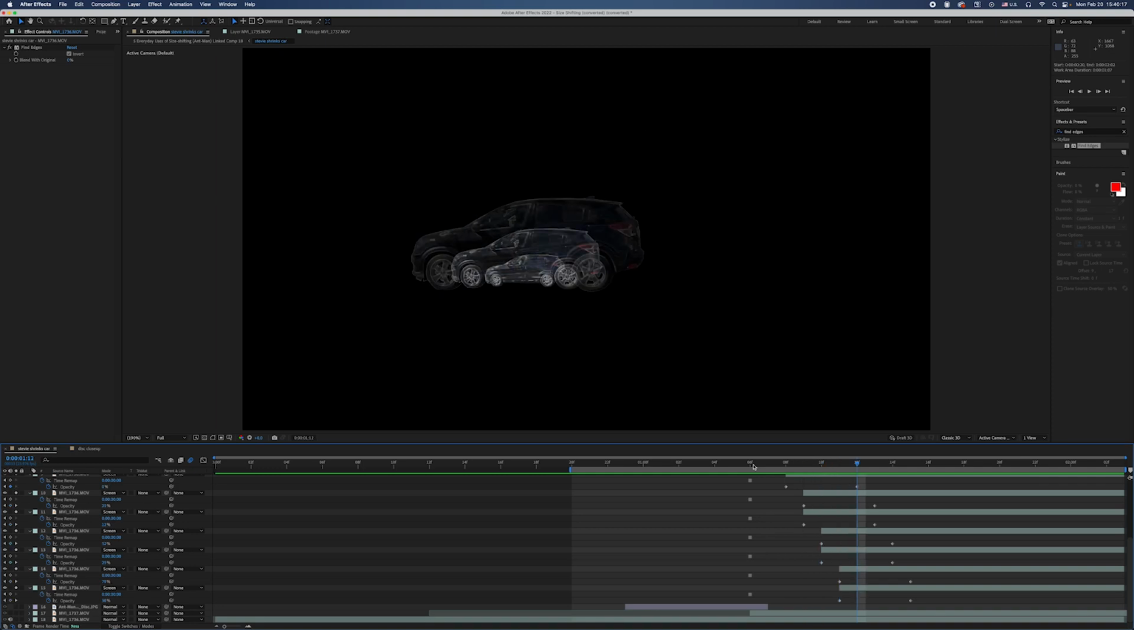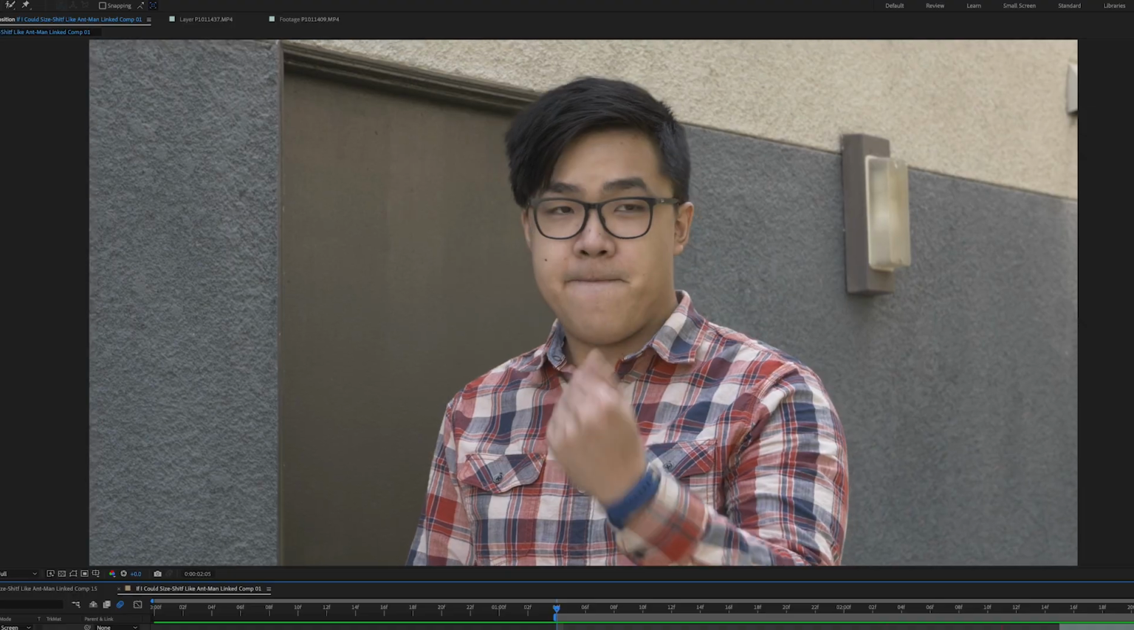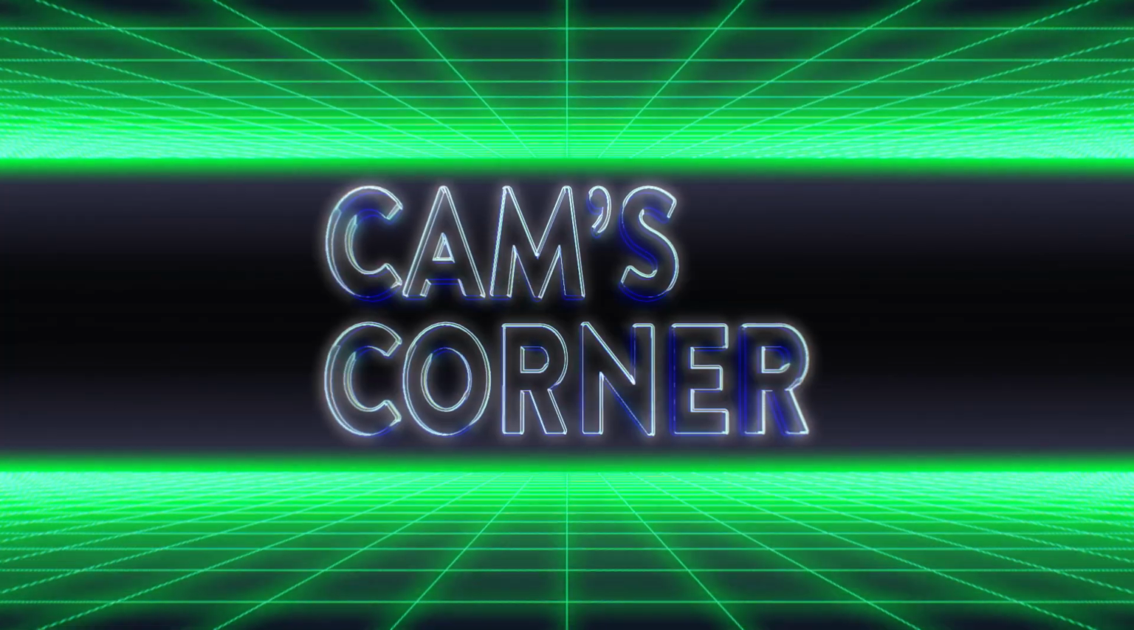It is a car being shrunk. When he shrinks, you see these after images that trail him as he shrinks down. There you have it. 3 simple Ant-Man effects.